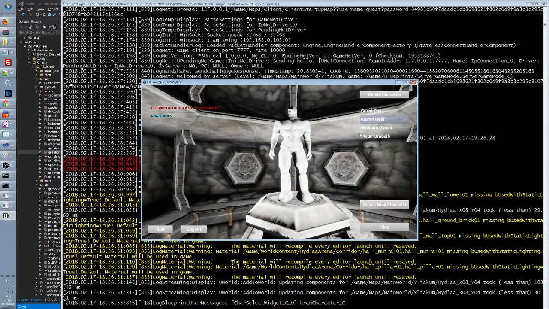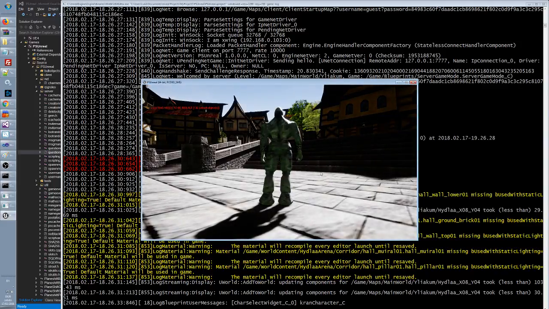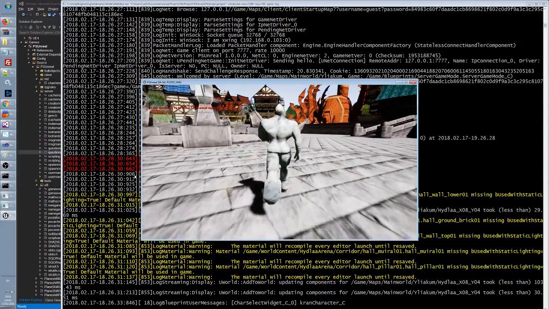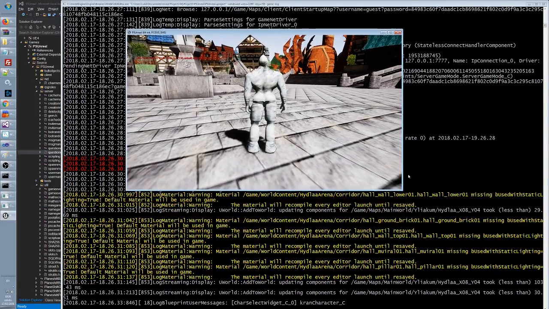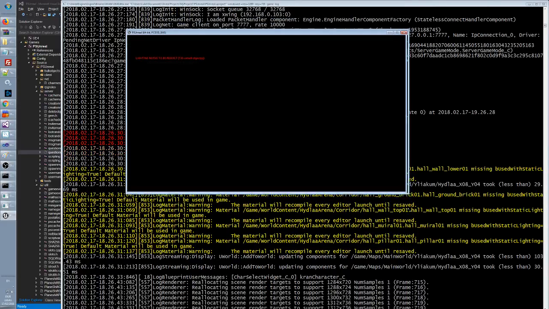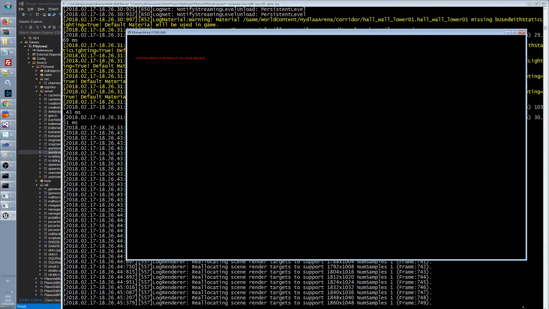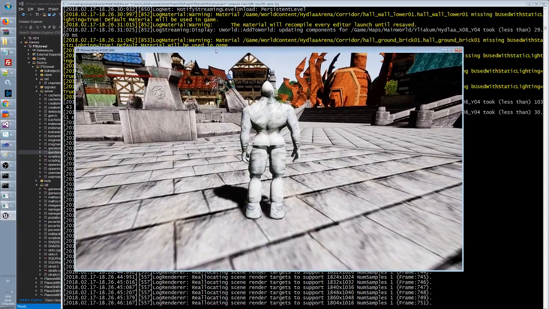It is a bit different. You select here your hero, you click on play, and now you are in the game, right? And it is already Unreal. It's already PlaneShift Unreal. It's already the new engine.